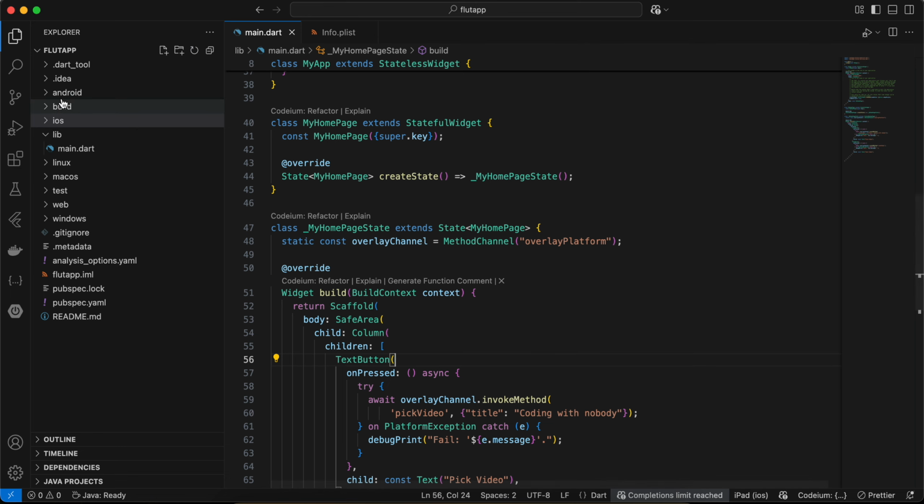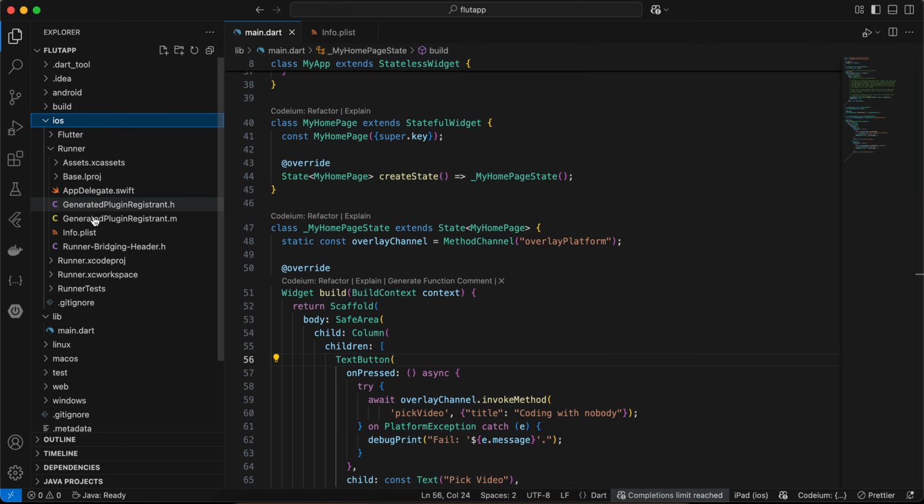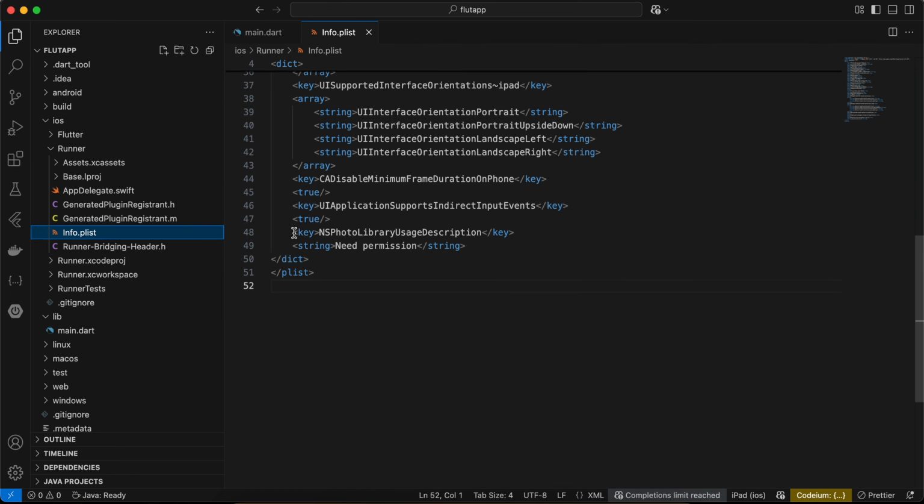Yeah, then you will have to go to the iOS folder over here, go to info.plist, and make sure you add this particular thing, NSPhotoLibraryUsageDescription, as well as why you need it. This is only required for saving the video, not for picking video. So if you don't want to save the video, this permission is not required as well.